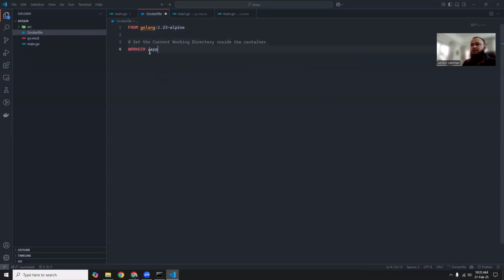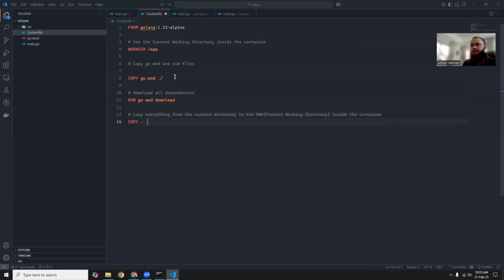Set up the current directory, WORKDIR app, and then copy the files. We don't have the go.sum, so let's delete that and keep go.mod. Then we're going to download all dependencies. So run go mod download, and then copy everything. Then we're going to build the Go app. That's fine. And then we are going to expose port 8080 and then run the executable. That's it. This is our Dockerfile.